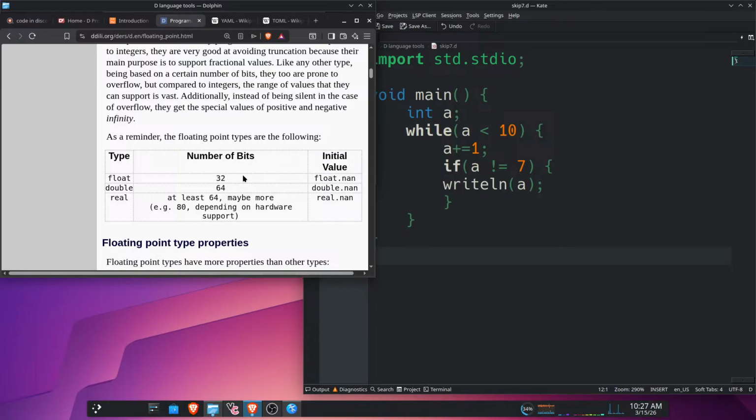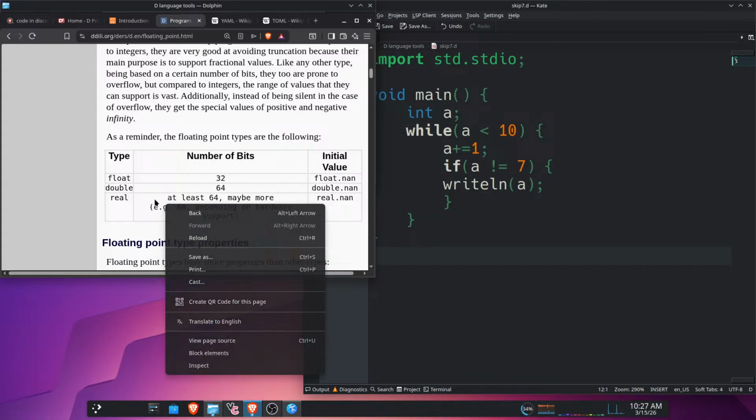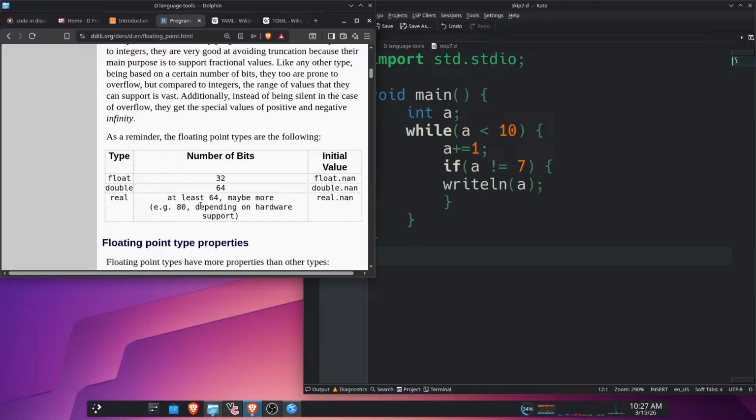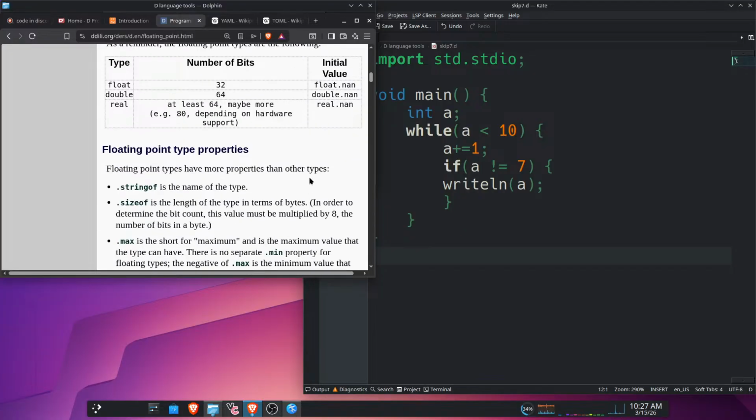Float 32, you got your float.nan, double.nan, and real.nan. At least 64 bits, maybe more, e.g. 80, depending on the architecture, just to make people upset. It's insane.